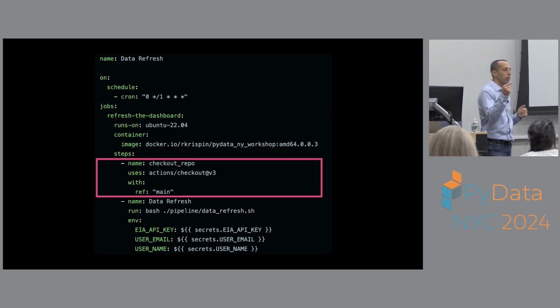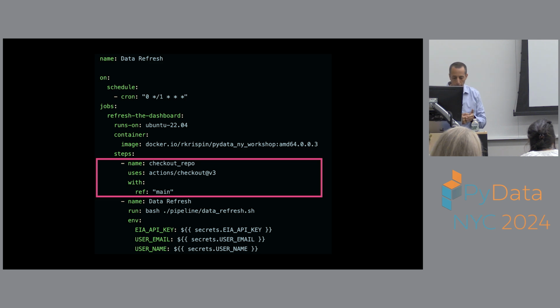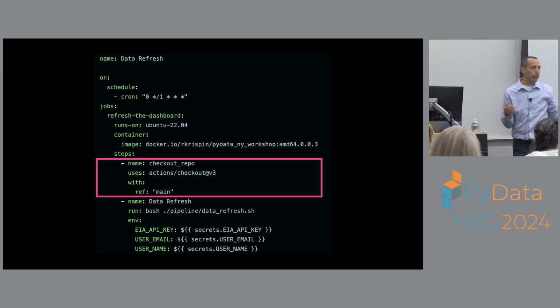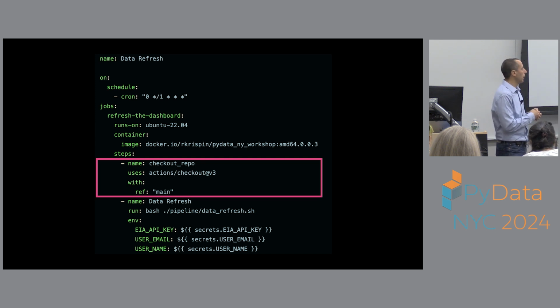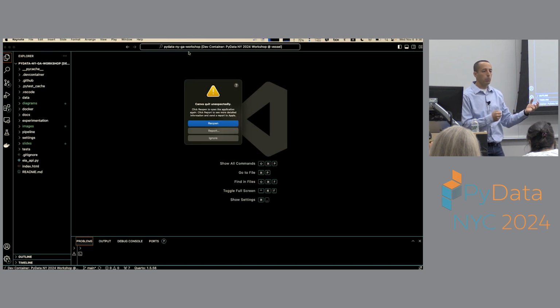So in the steps, you can have multiple steps, and in each one you can execute something. Essentially, the way to think about it, you are executing on the shell of the machine you're getting. So I'm starting with checking out my repository. There are built-in actions that GitHub provides, or there is a marketplace that people are building different applications for GitHub Actions. And this specific one, checkout, enables me to pull the repository that we are working on and change it.